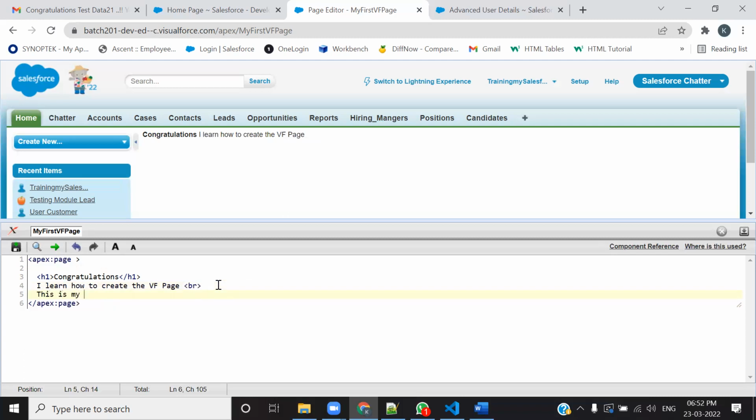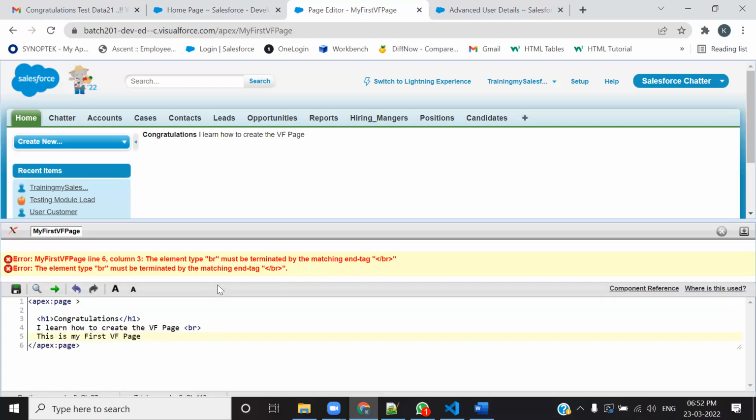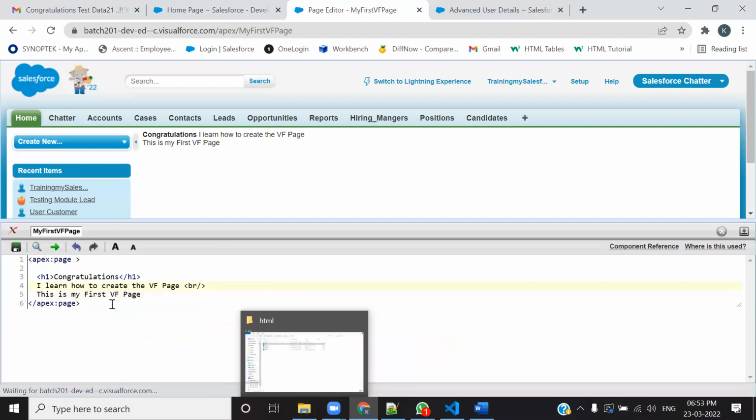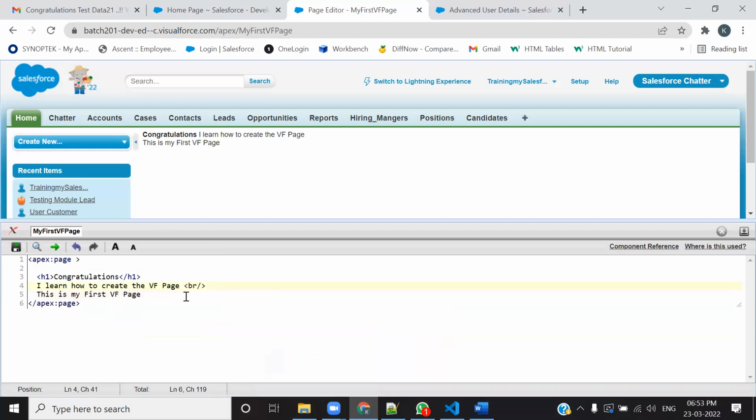This is my first Visual Force page. Save it. It doesn't support this format. Let me do it like this, with a break tag. Now save it. So you save the code over here and you will see the output.